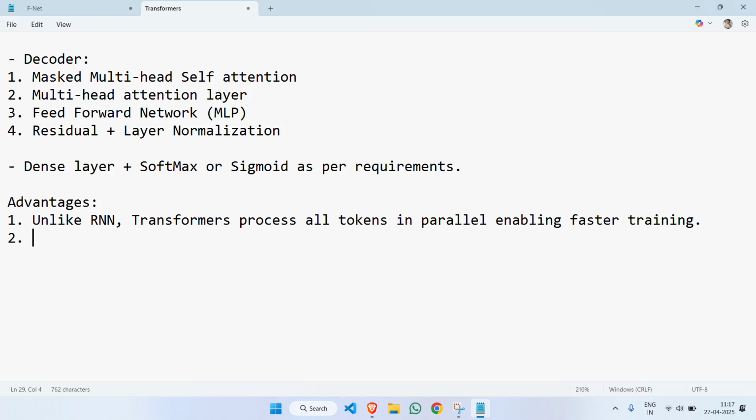The second advantage is that it is much better at handling long text or sequences than RNNs.